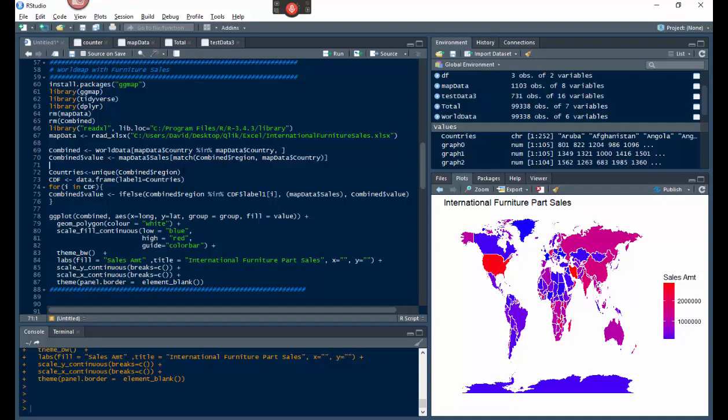So like if I were to just look at combined itself, I have tons of entries, as you saw earlier, for Argentina, for the United States, for all these different countries have multiple entries. I just want one for each. So I want countries to have just the different countries in it listed one time. Then what I'm doing is I'm taking the data frame for that and I'm putting that in label 1. So that goes into CDF right here.